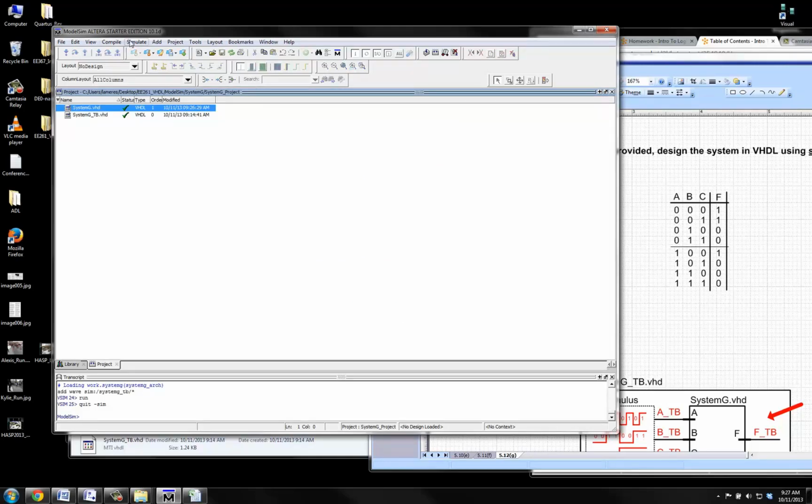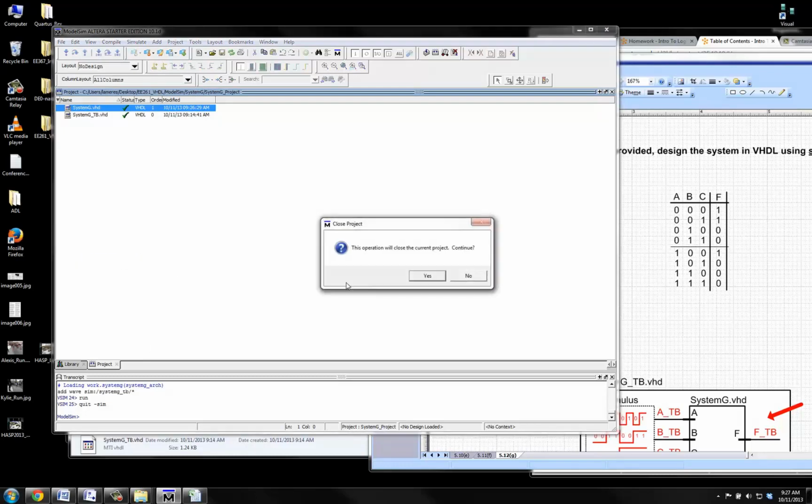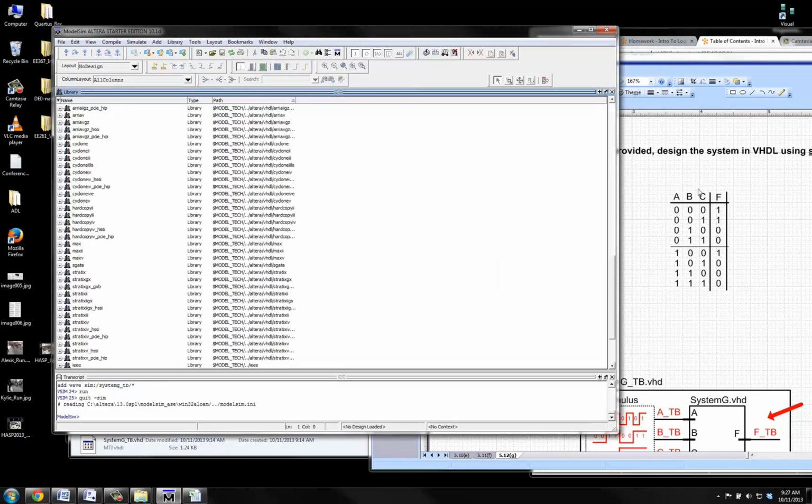So I'm going to go ahead and my simulation's ended. I'm going to end my project. So I close my project, and I did it. I implemented that truth table with selected signal assignments.